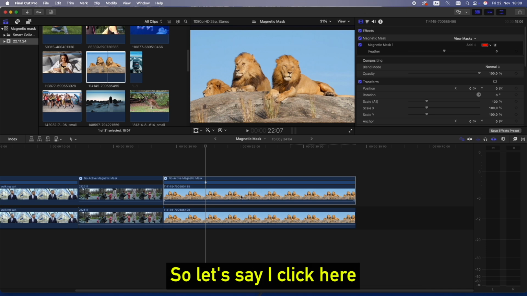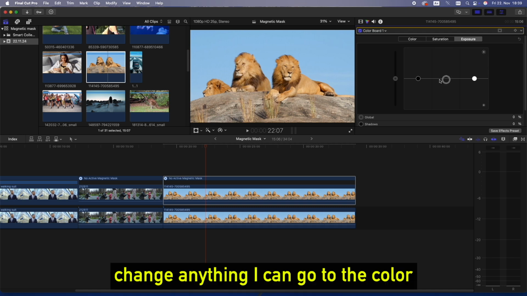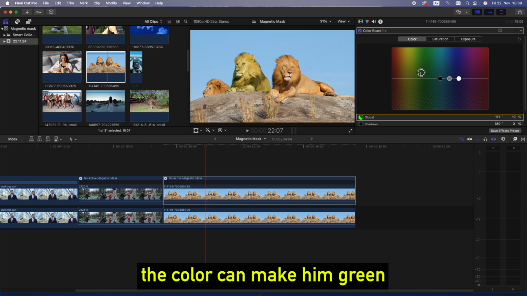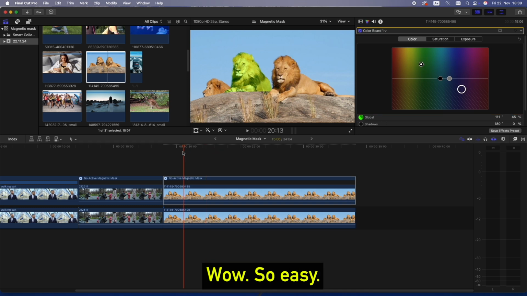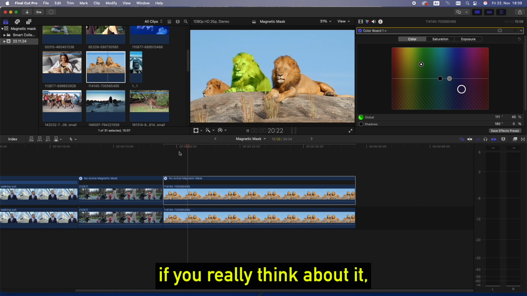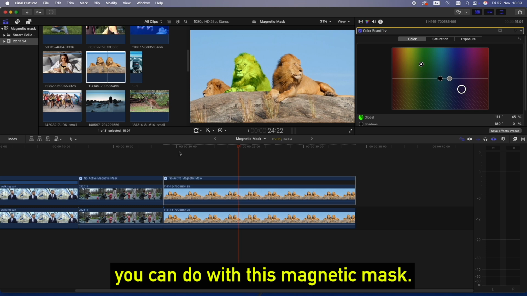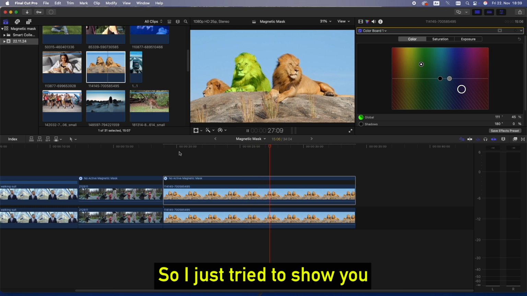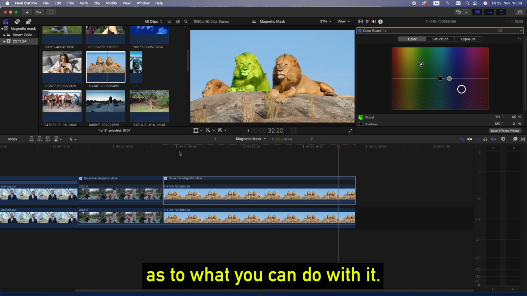So let's say I click here and activate this clip, and I go to the top. Now if I change anything, I can go to the color. I can change the color. I can make him green. I can put an effect on it. Wow, so easy. And you know, if you really think about it, there is so much you can do with this magnetic mask. So I just tried to show you the basics here, and you can use your imagination as to what you can do with it.